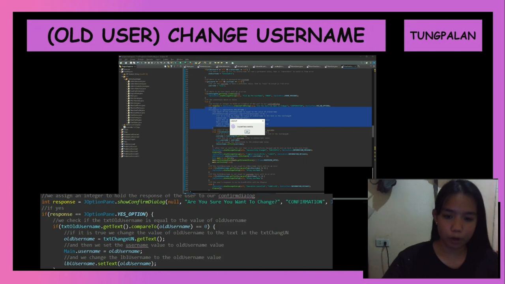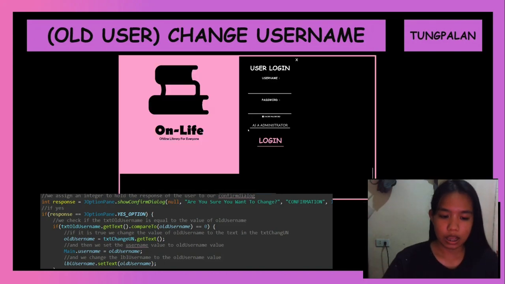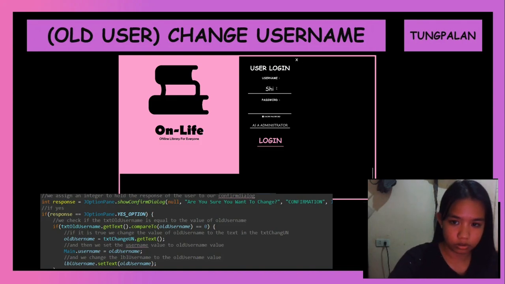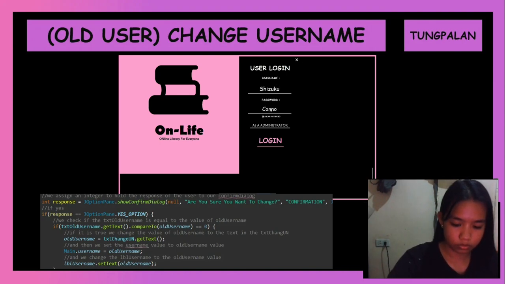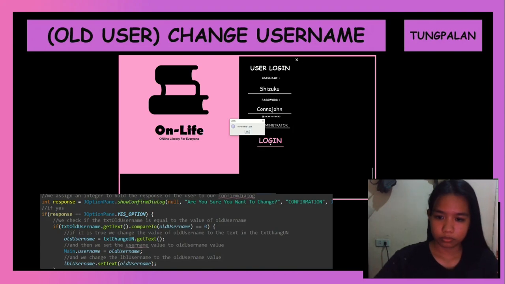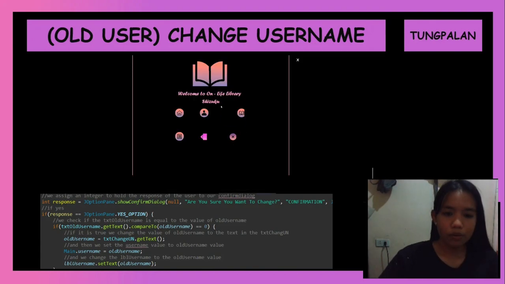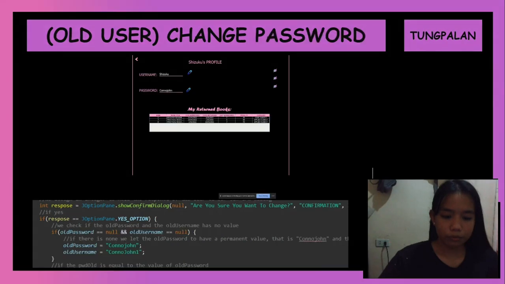And after that, the program will log out and the user is asked to log in again with the new username so that the old password can also be changed. For the changing of the old password, the procedure will be the same as how to change the old username into the new username. The password will not be changed if the old password is not the same.